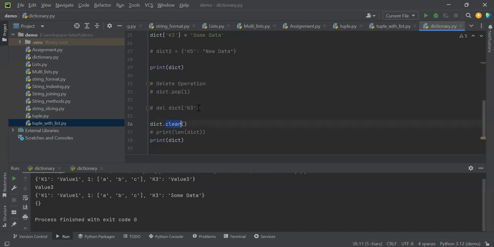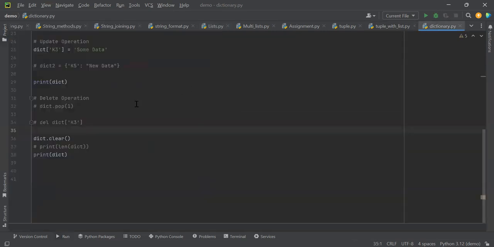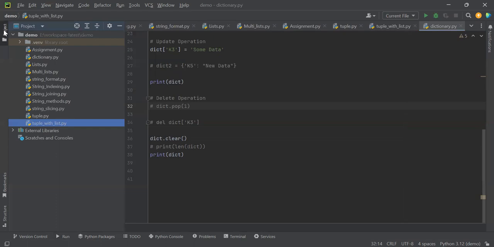Is it clear? I mean, about that clear function also. How do we clean up the keys and values from the dictionary? But how do we clear the list? For a list you can use a slice with the del keyword. But for a dictionary there is an inbuilt function available, that is the clear function. Are you clear on these points? They're all operations we are talking about.